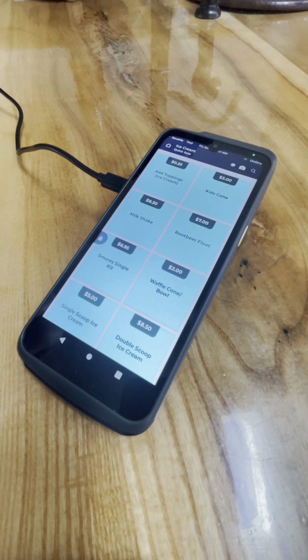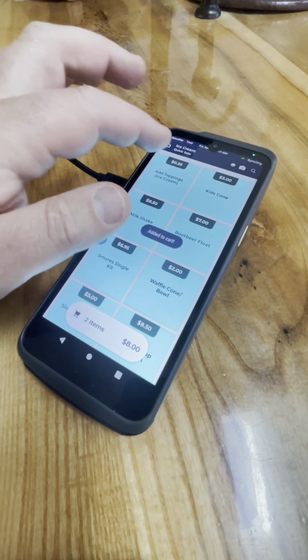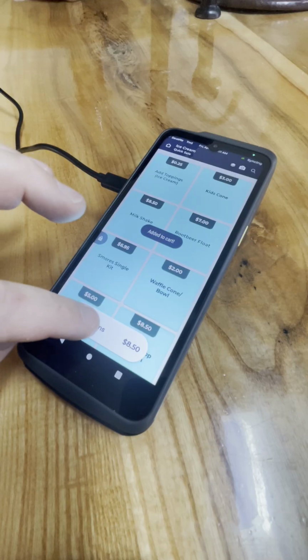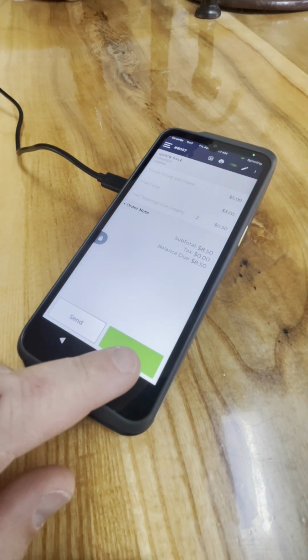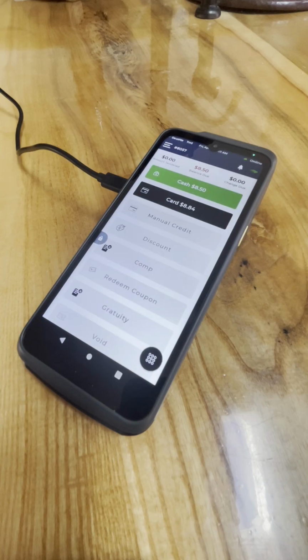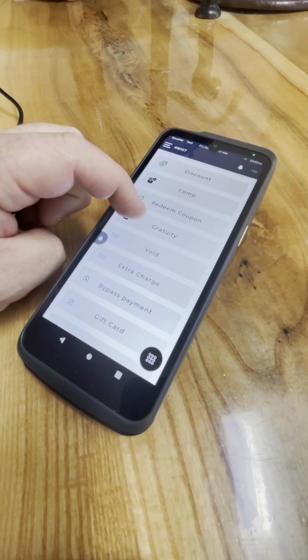Let's just do kind of a fake order. So for the ice cream, I'm just gonna do a single scoop and maybe a kid's cone. And then I'm gonna add 2 sides. When I go here, I'll be ready to pay. If I'm ready to pay, I can go pay. And then I can see the cash or card, so I can ask the customer, I can turn around, and then you have the different options here.